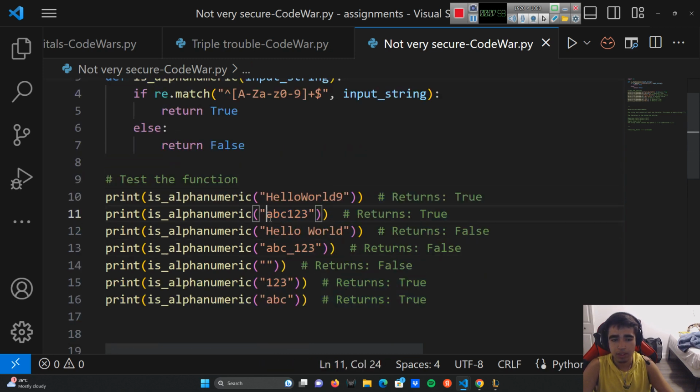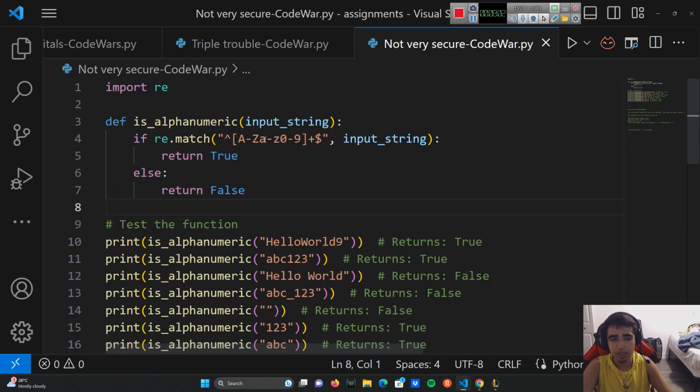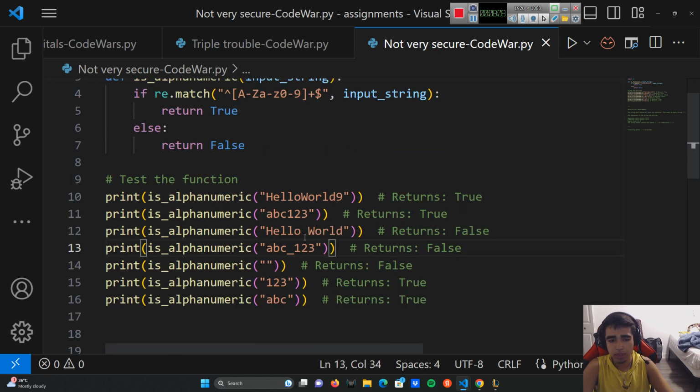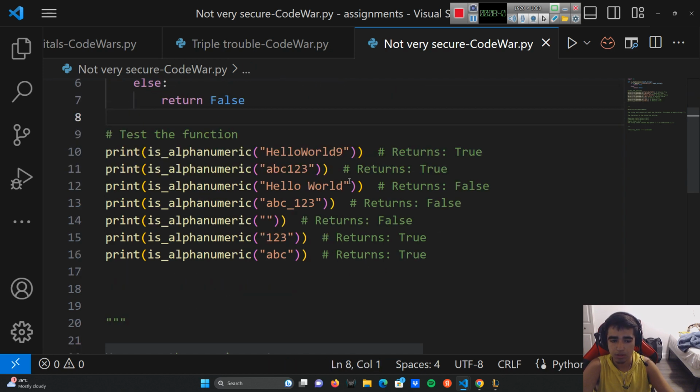ABC 1 2 3. It has lowercase letters and numbers. It's true as well, because we say lowercase letters are accepted, and numbers, digits are accepted. Here we have hello world, the capital letter, lowercase letters, but there is this white space. But it doesn't have to have any white space, okay? So this one, there is a problem. Return false. ABC underscore: underscore and white space are not in this category, so we are going to get false again, because we cannot put any underscore. And the rules are that it has to be a capital letter or lowercase letter or number, and it has to have at least one character. So this one is false as well.